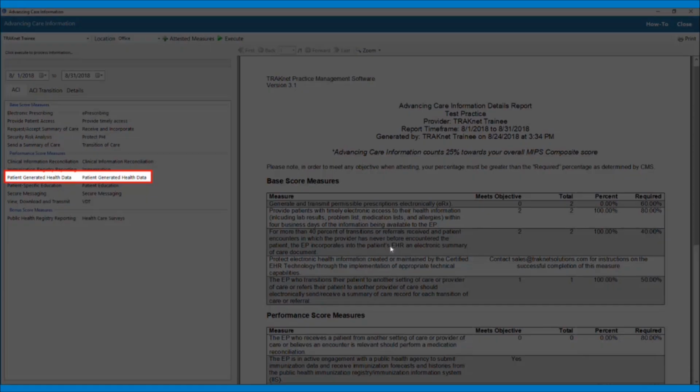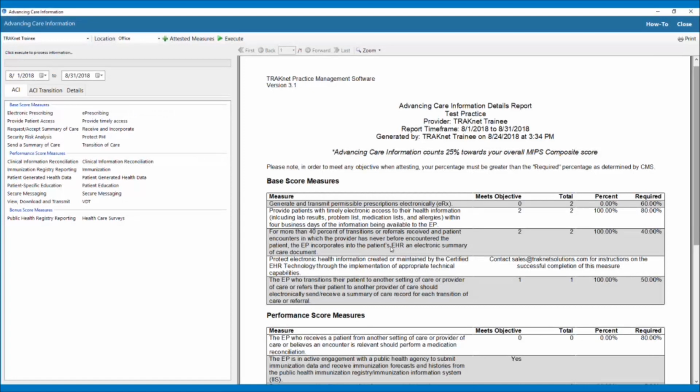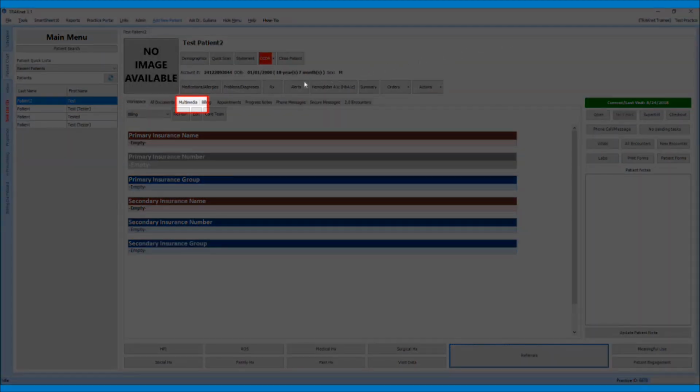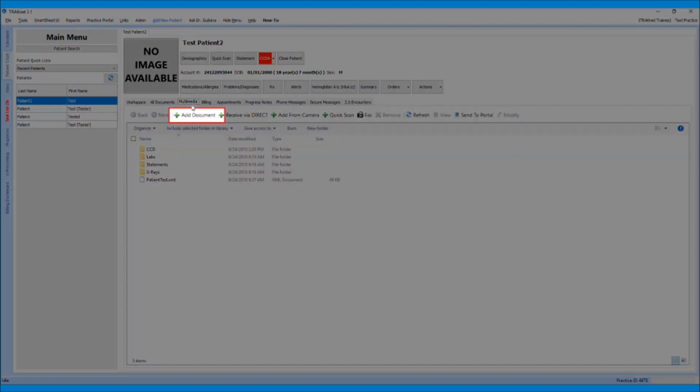Measure 8, Patient-Generated Health Data, requires that the patient-generated health data or data from a non-clinical setting is incorporated into the Certified Electronic Health Record technology for more than 5% of all unique patients seen by the eligible provider during the electronic health record reporting period. To complete this measure, search for and open the patient chart for the desired patient, click on the Multimedia tab, and click the Add Document button.